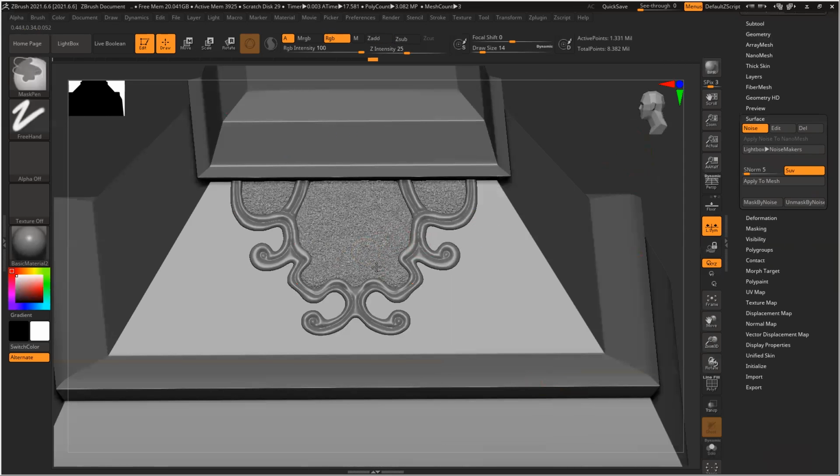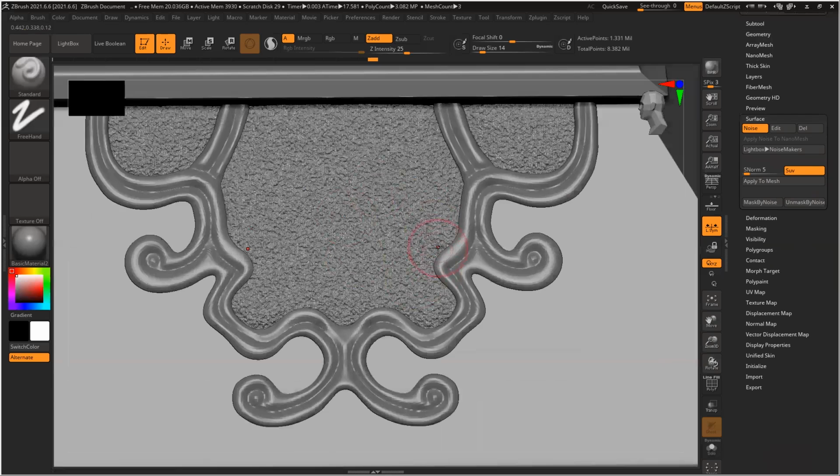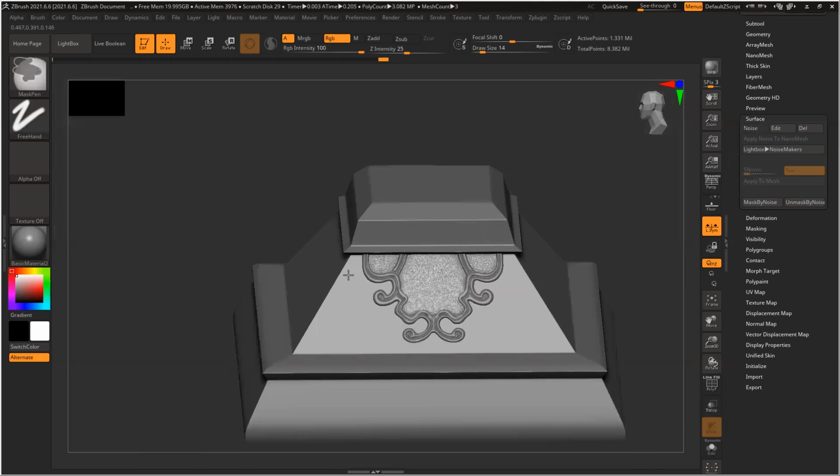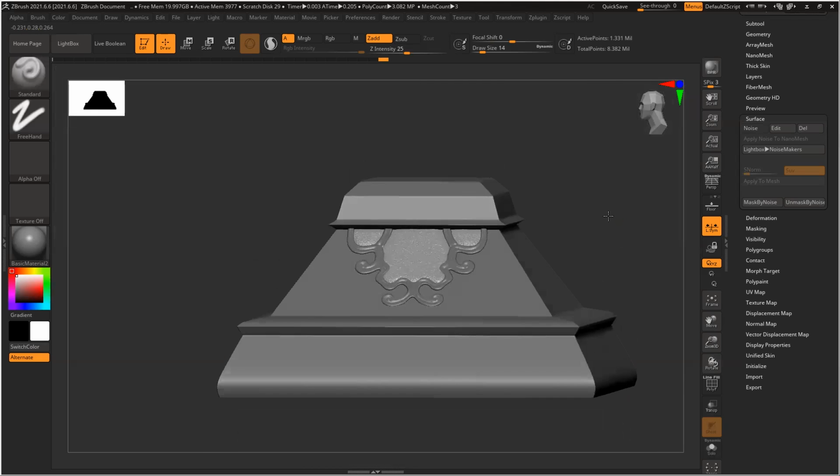So you can see that grainy noise is there now, but this noise is just a preview. It's not yet part of your model. To make it part of your model, you have to click on apply to mesh. Otherwise, it will be just a preview. When you export your model, it will be a flat surface without noise. So click on this, and now it's part of your model.